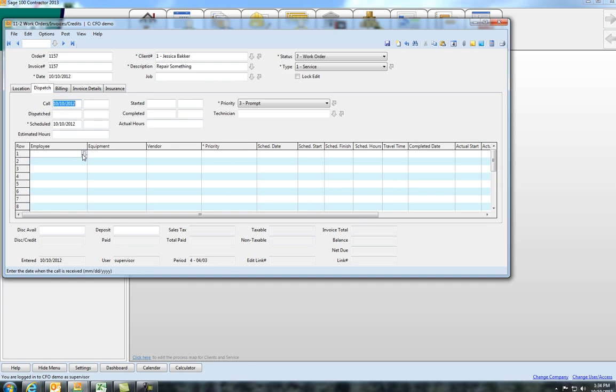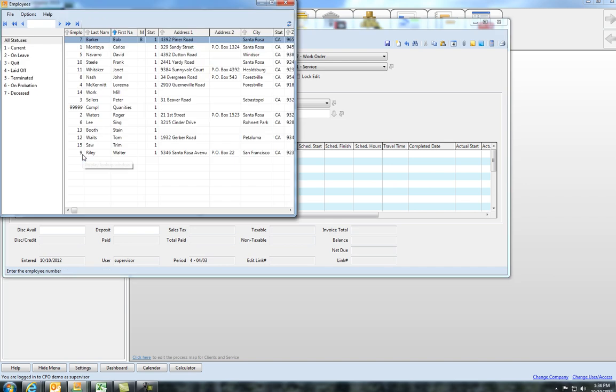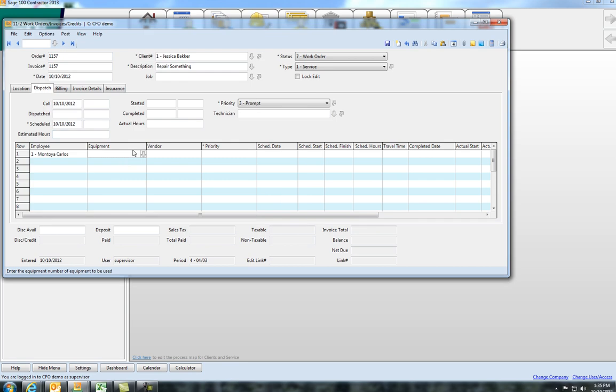And then the next thing we have to do is who are we going to dispatch? Let's dispatch, in this case, Carlos. So there's Carlos. We can hide these columns. You're probably not going to need them. Priority 3 is normal, 1's emergency. There's about 8 different classifications. We'll schedule it for today. We'll schedule it to start after hours. We'll set it for 4 o'clock to finish at 6 o'clock. And it'll need 30 minutes to get there.